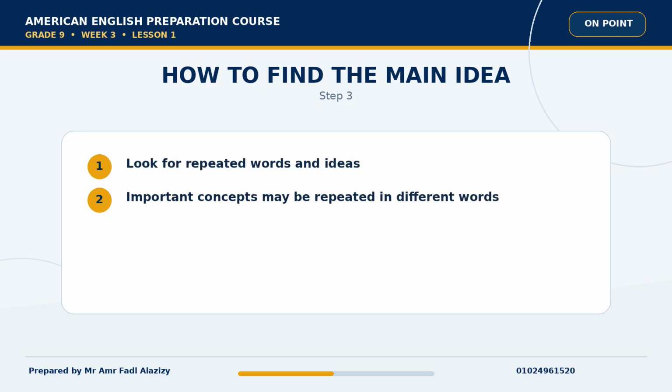Authors often repeat important concepts using different words. Fourth, study the first and last sentences. The main idea is often found in one of these positions. Fifth, ask yourself, what do most of the details explain or support?